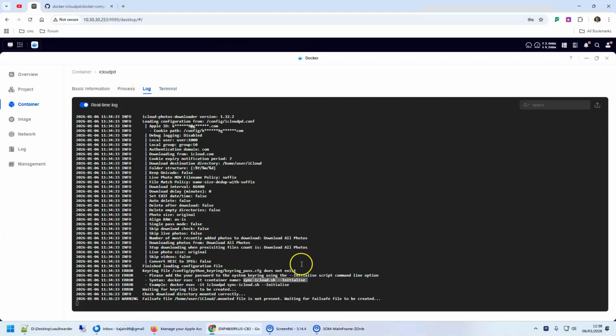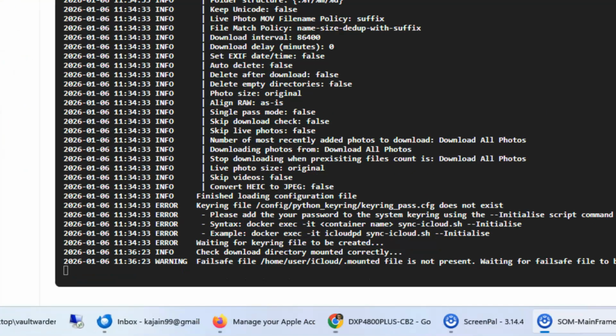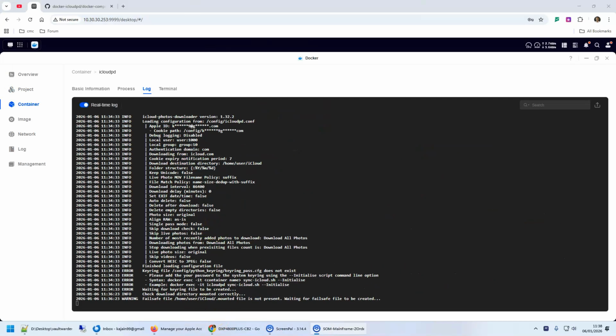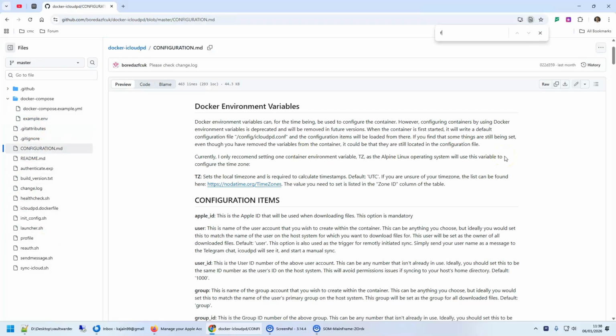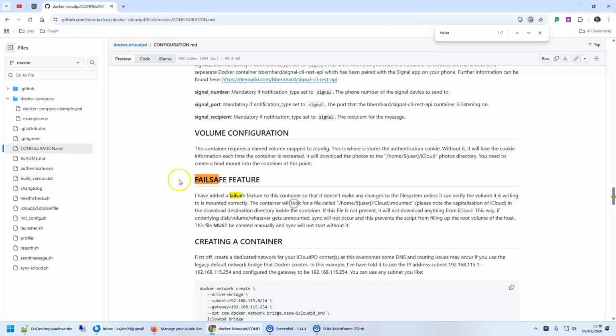So let's look at the log now. Now you will get into a second error, which is actually just a warning, which says that failsafe file home user iCloud dot mounted is not present. This is actually just a warning. So if you look at the configuration, they have a failsafe feature. Unless you have a file called .mounted in the directory where you are downloading stuff, it will not start. This is just to make sure that it doesn't fill up the root volume of your host.